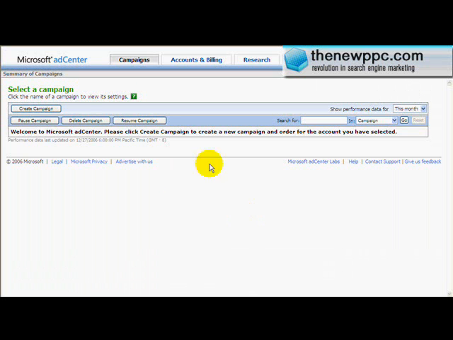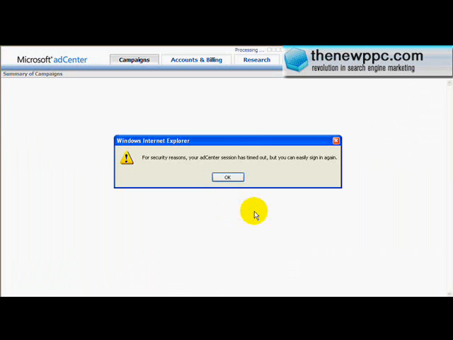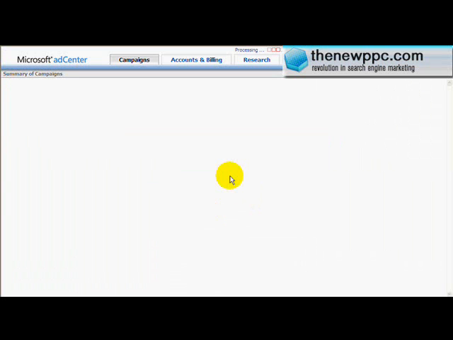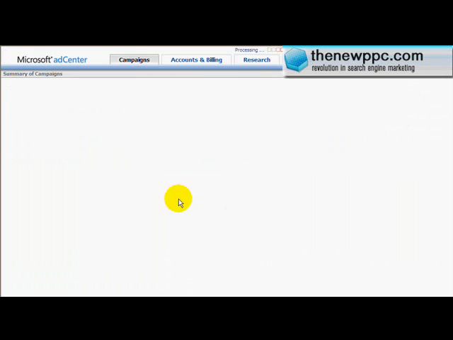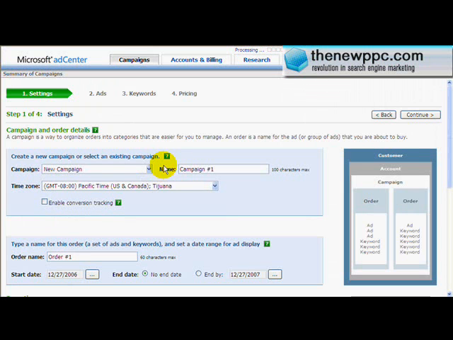Okay, so first things first here will be create campaign. Oh, we were timed out. Let me just log back in. Sorry about that. So here we are back, and we click on create campaign. Yeah, MSN actually logs you out after a couple minutes of inactivity, maybe 10 to 15 minutes. So we were just logged out.